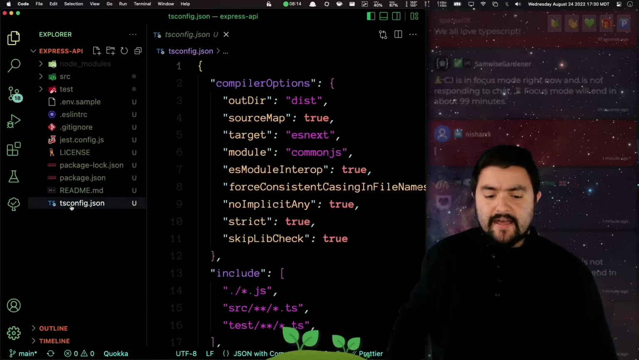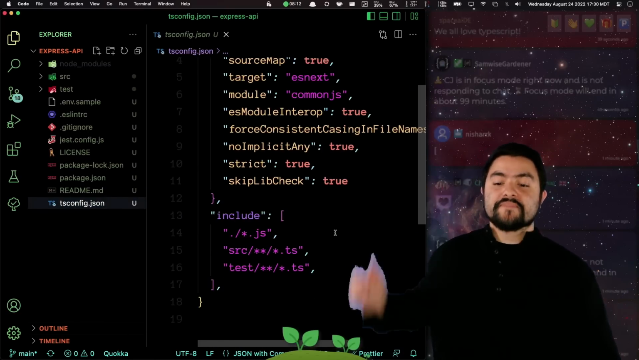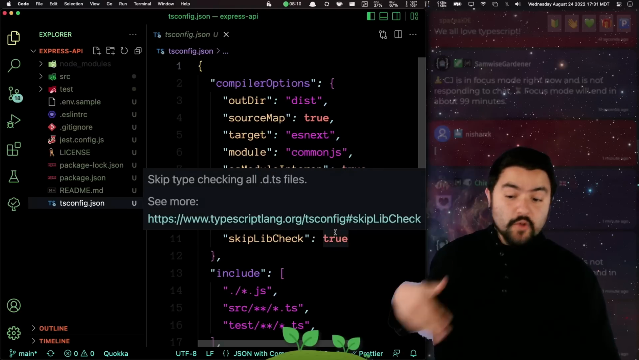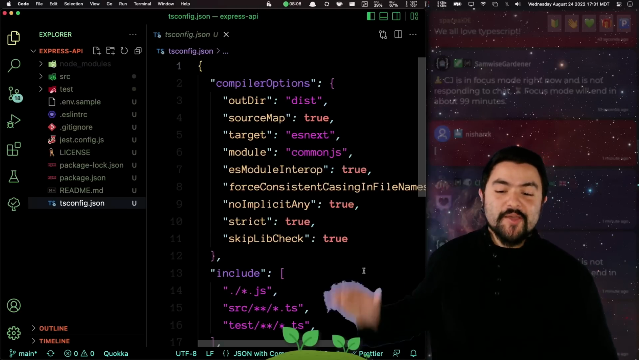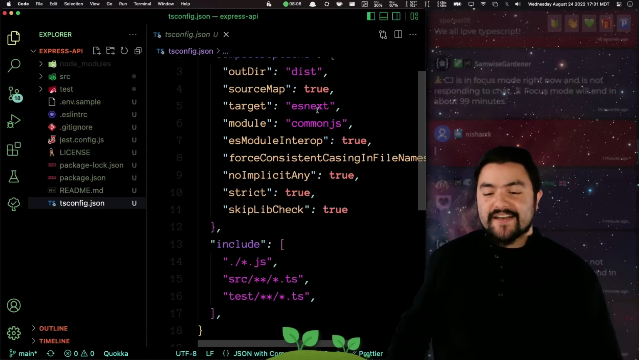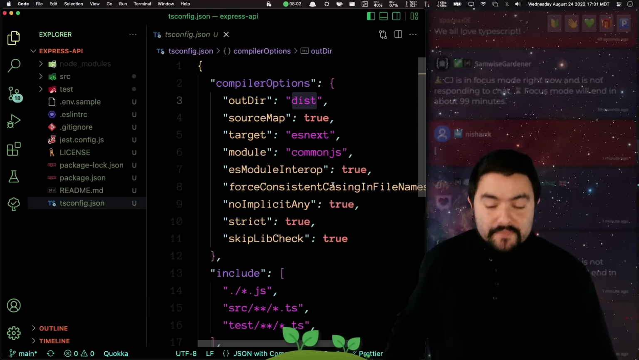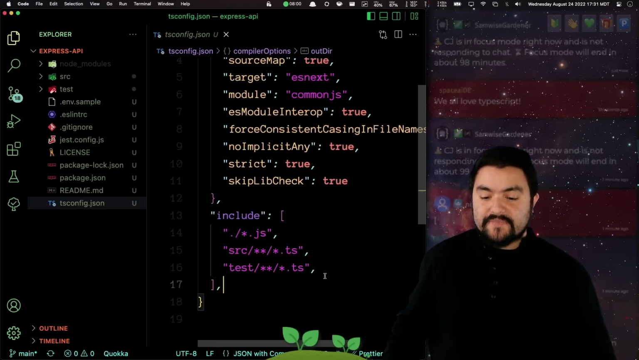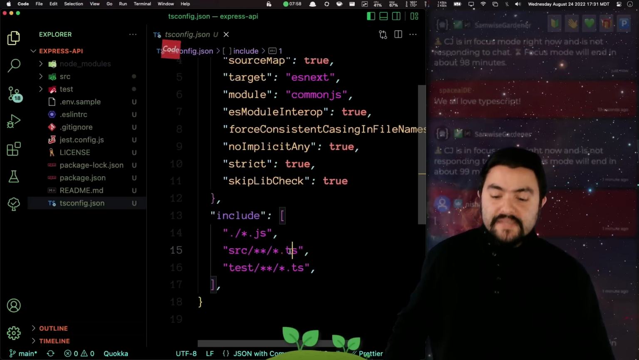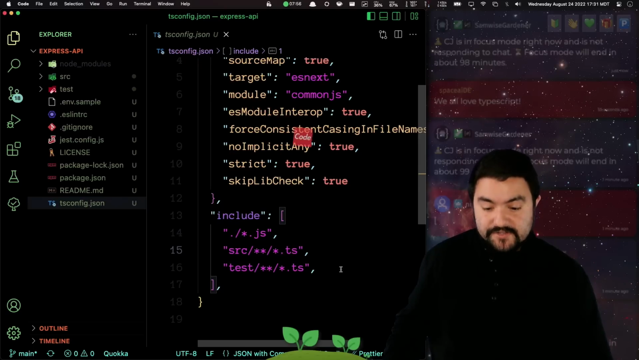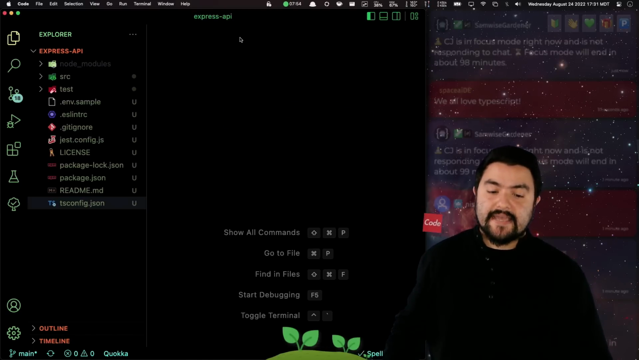as is. If you look at the tsconfig file, this is where you could add more TypeScript settings if you wanted to, but these are some sensible defaults. Essentially, we're targeting ESNext. We're using CommonJS. We have an output directory of dist. And we're including all TypeScript files in the source directory and TypeScript files in the test directory.